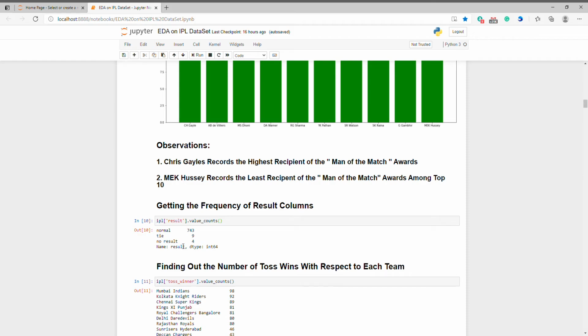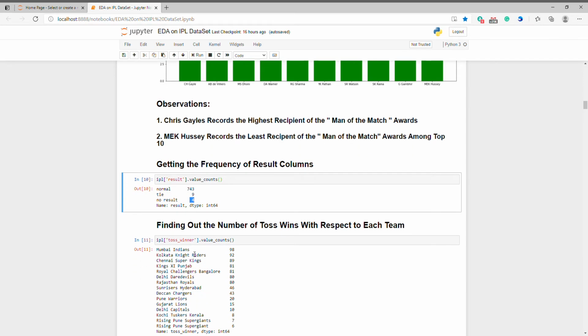No result means suppose before the match there was rainfall or something, or there may be odd conditions in the pitch, so the match was postponed that day. So therefore a no result outcome was there. So there are four matches where there was no result.